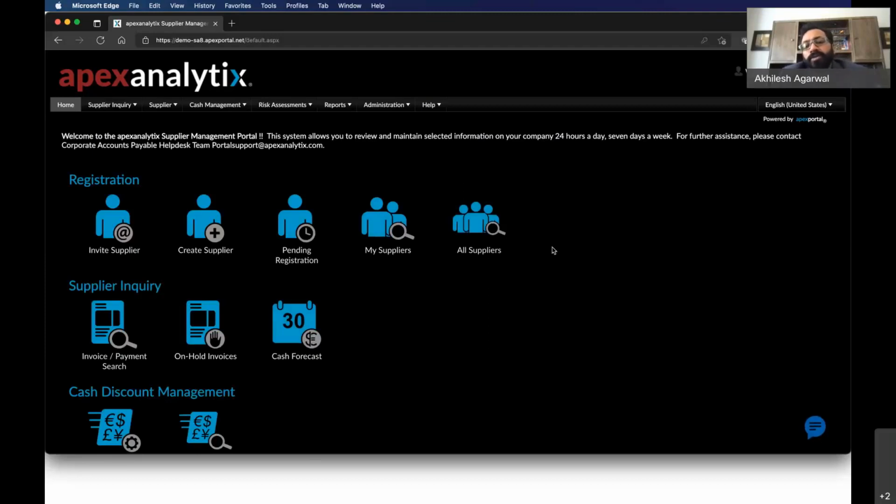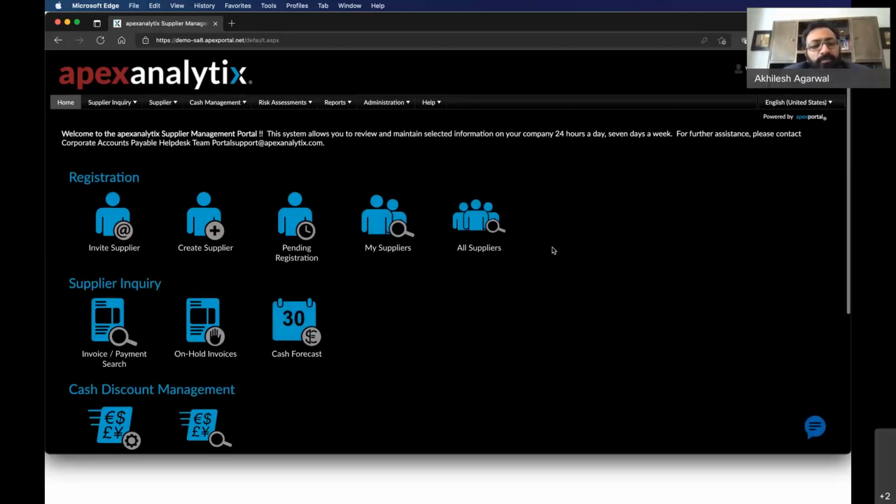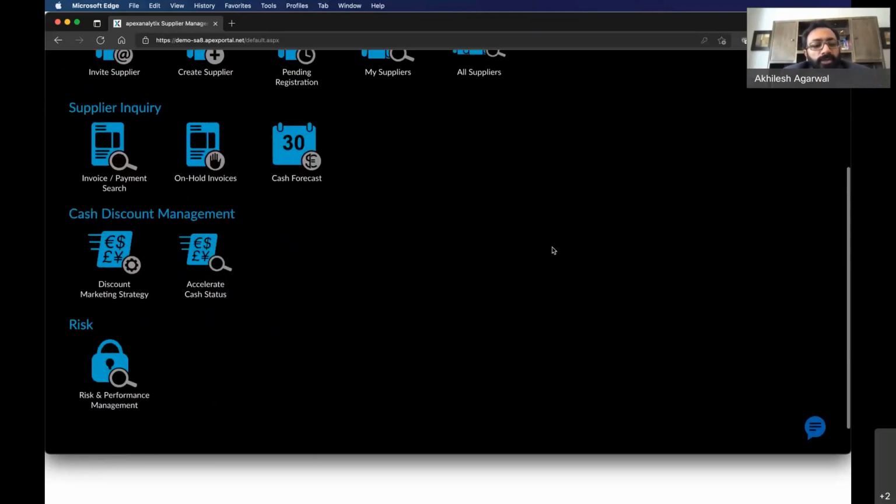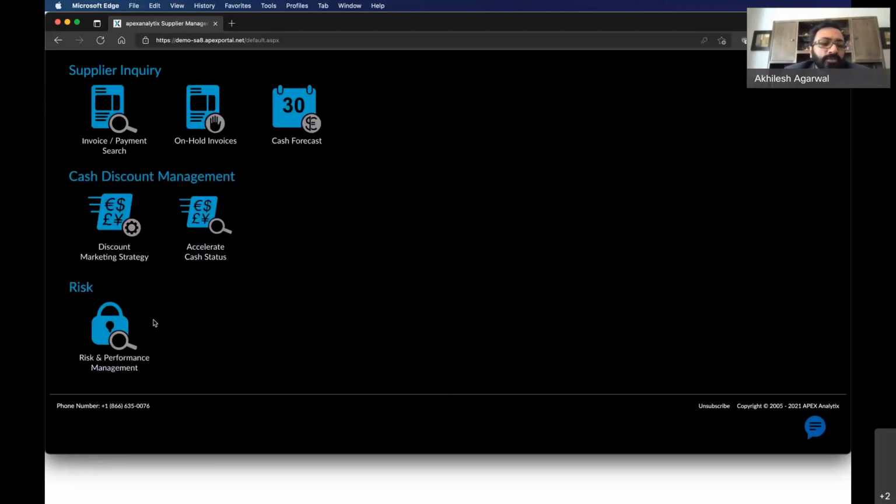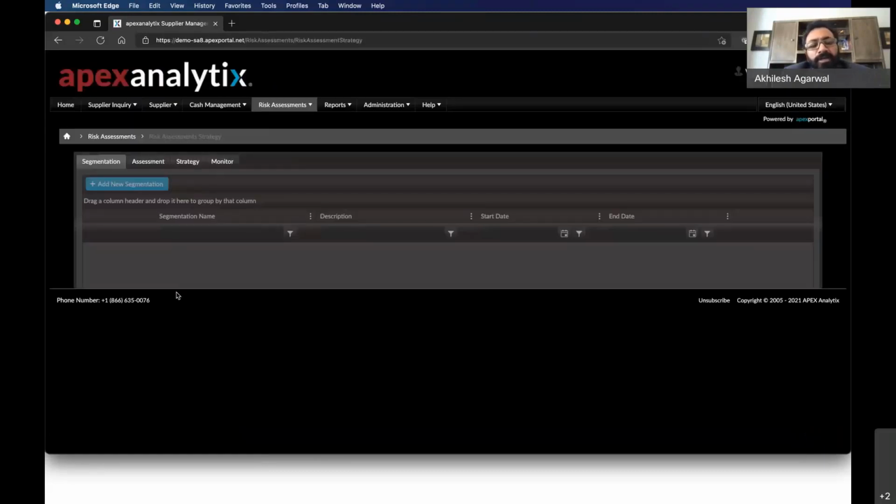Because we want it to be integrated in your supplier onboarding lifecycle, the way the Apex portal system works is we have different modules. One of them is registration, something we have talked about in the previous sessions as well. We also have a risk management module that lets us set up the risk attributes for the supplier.